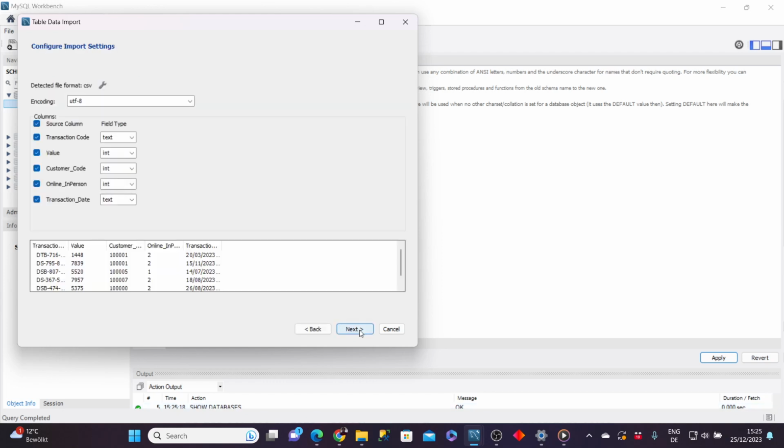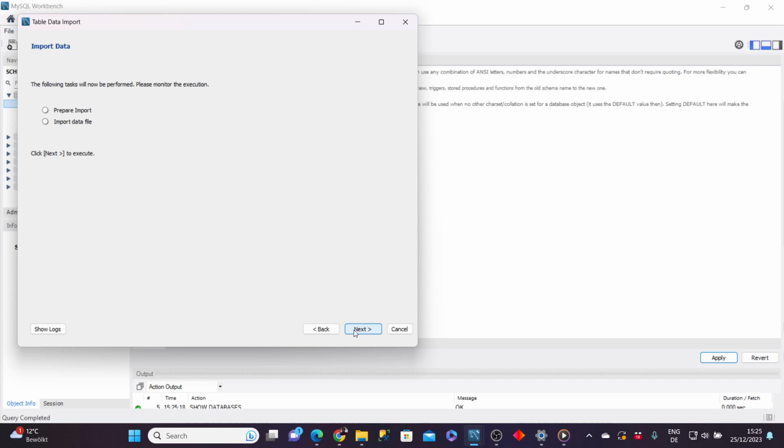Click on next again, and I would have to check my column headers whether they are all intact. I can also do a preview of how my data will look. Click on next, next again, and I can see the data being imported. To finish performing the task, I would have to click on next again. Then I can see 365 records imported.